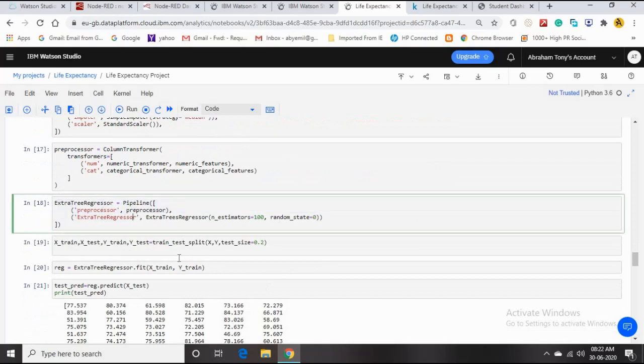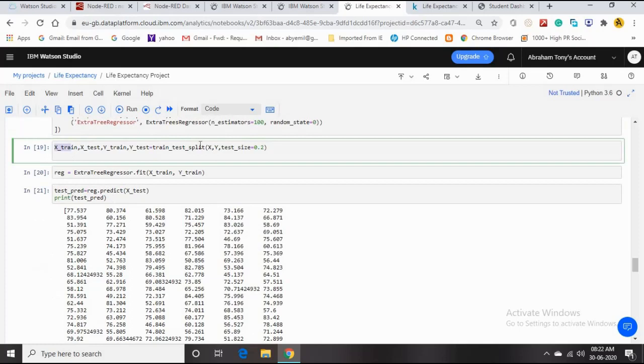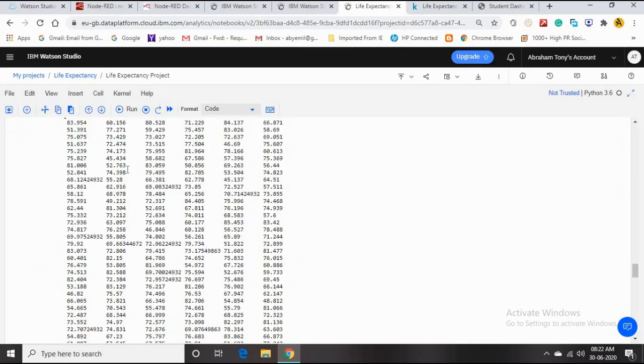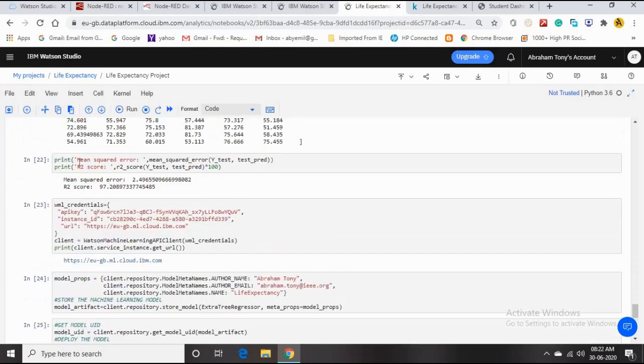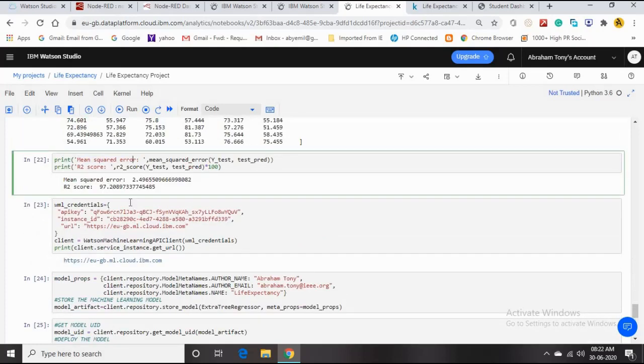After that we go deeper into our project, and I applied the decision tree regressor algorithm in this project. I split the dataset into test and train, printed the test prediction values, and printed the mean squared error and R2 score. The R2 value is quite good actually, it is 97.20, which means we can continue with this project.